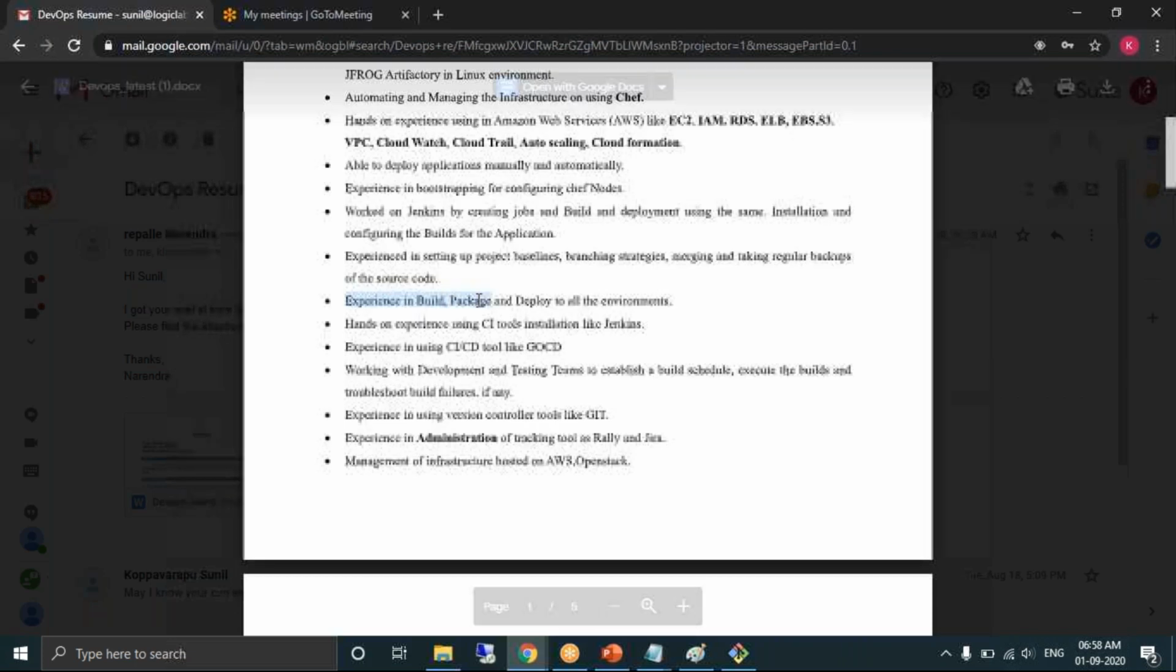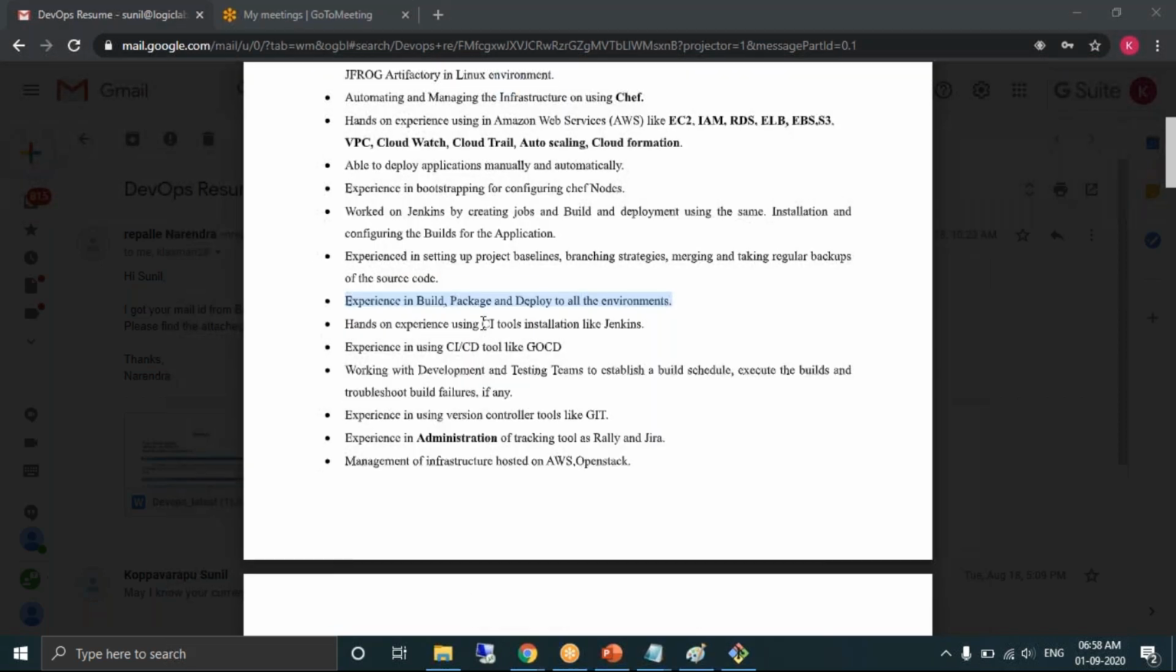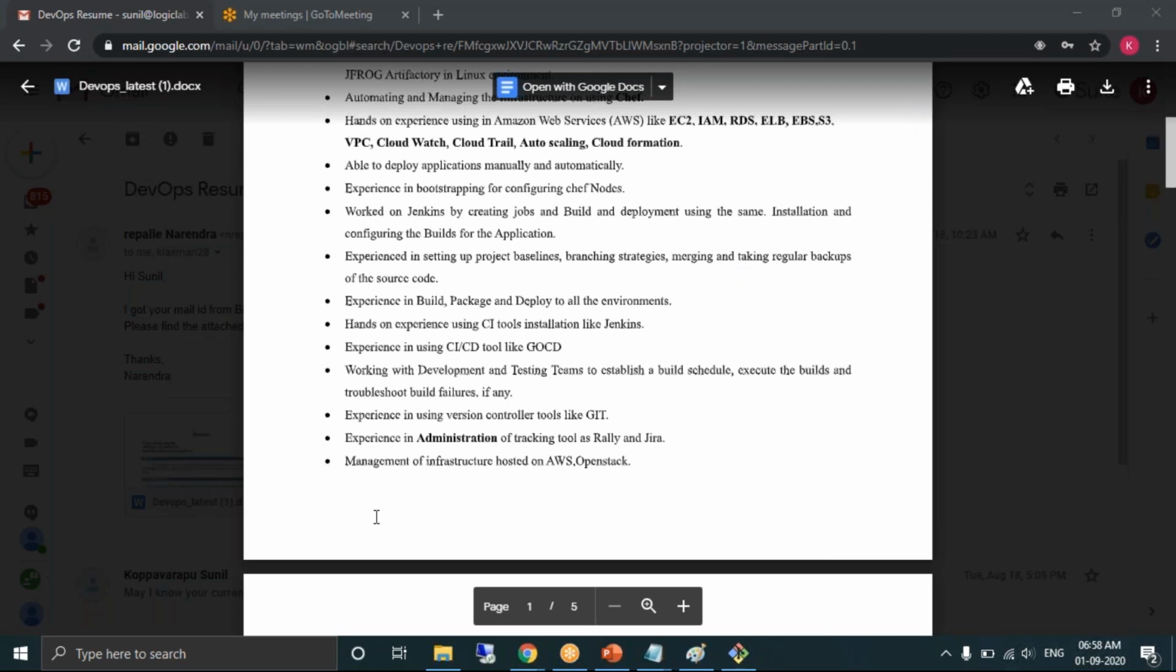Experience in building, packaging, deploying in all the environments. Because it's nothing but the infrastructure which we are creating. You should have an experience in creating the infrastructure, which is dev machine, QA machine, and then production. Hands-on experience in CI tools installation like Jenkins. We are having that now. I'm showing you the installation. Experience in CI/CD. Okay, look at the terms.